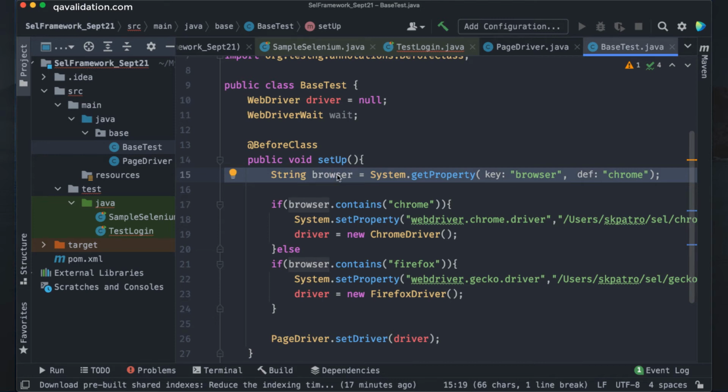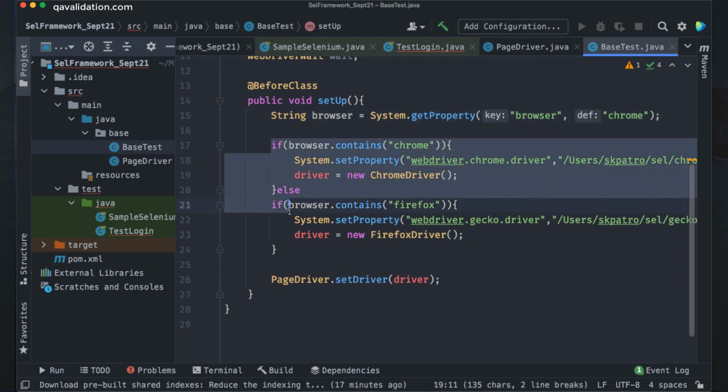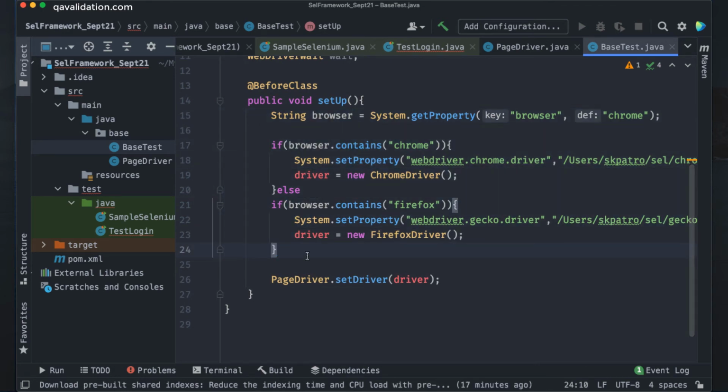Whatever way, you can just play with this line. Your job is to get the browser name, what browser it has to run actually. Now depending on this variable, you can write the logic. Now see, this is only written once. Now I can use this driver object as many times as I want.